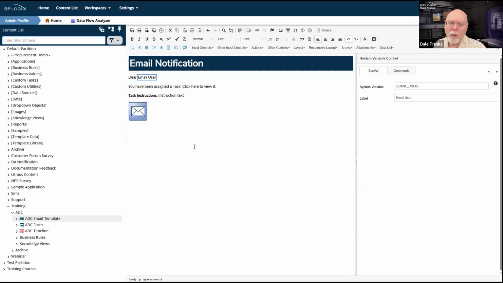So the only reliable system variable to use, and by the way, if you use current user, we try to force email user into that if you have it in an email template. I'm not sure that we cover every possible permutation of the use of current user, but at the end of the day, current user is the wrong system variable to use to try to customize an email. It is email user.